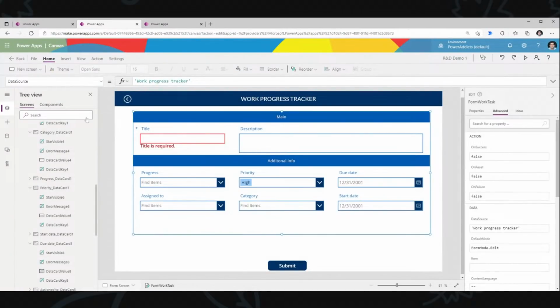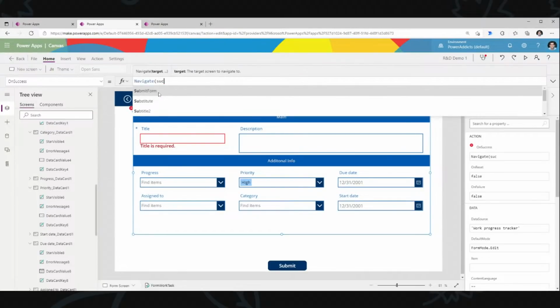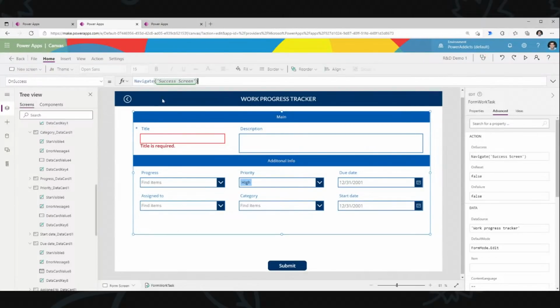Well, the form control itself has a nice property called on success. So when it is successful, guaranteed it is successful, then this function gets executed. There's also another one called on failure. So you can capture the error and present that error message to the user. So on success, I will go ahead and navigate the user to my success screen. So that means this is a guarantee that I will be taken to the success screen only if this form is submitted successfully. So let's test this out.